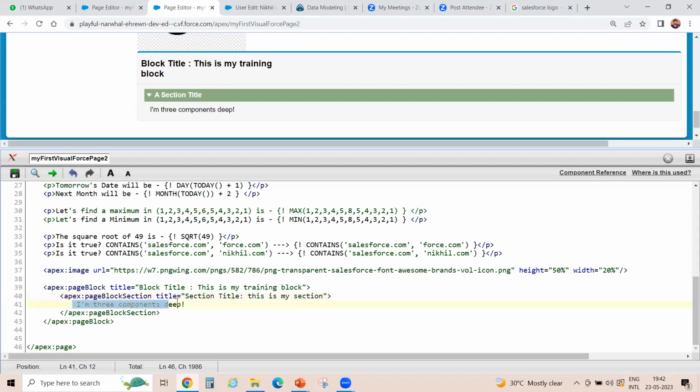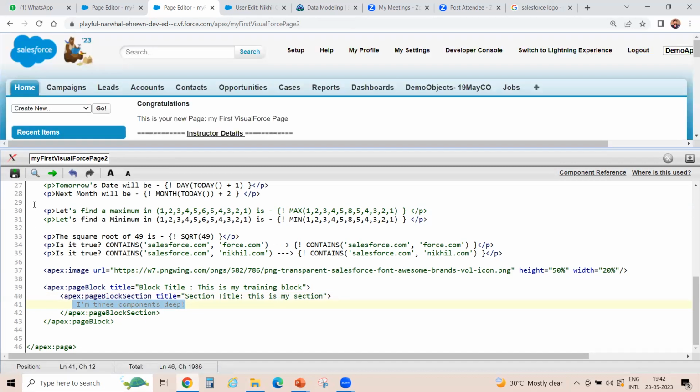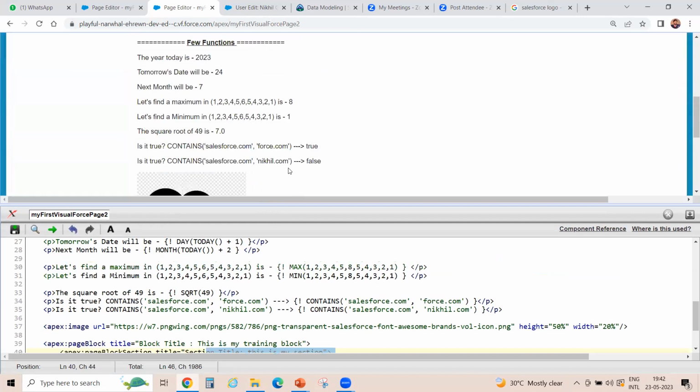And inside that I can write here, I am three components deep. How is it three components deep? Inside the page we have the page block, inside the page block we have the page block section, and then we have this one. So I am three components deep.